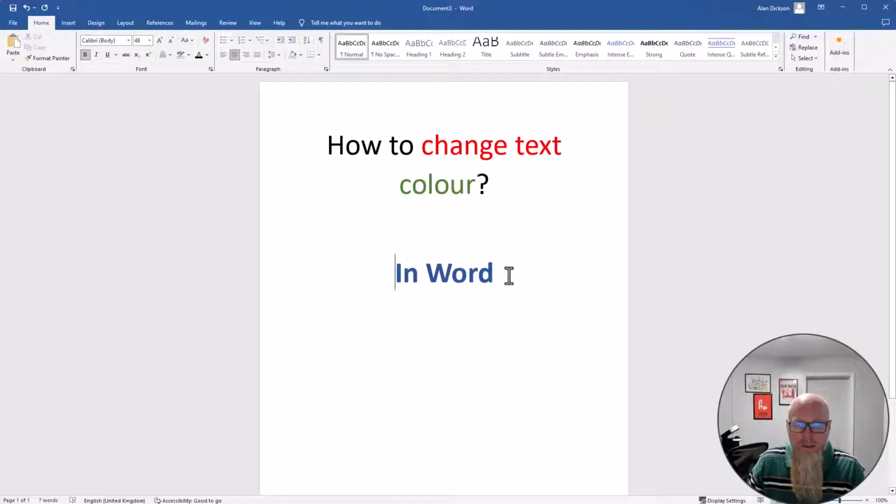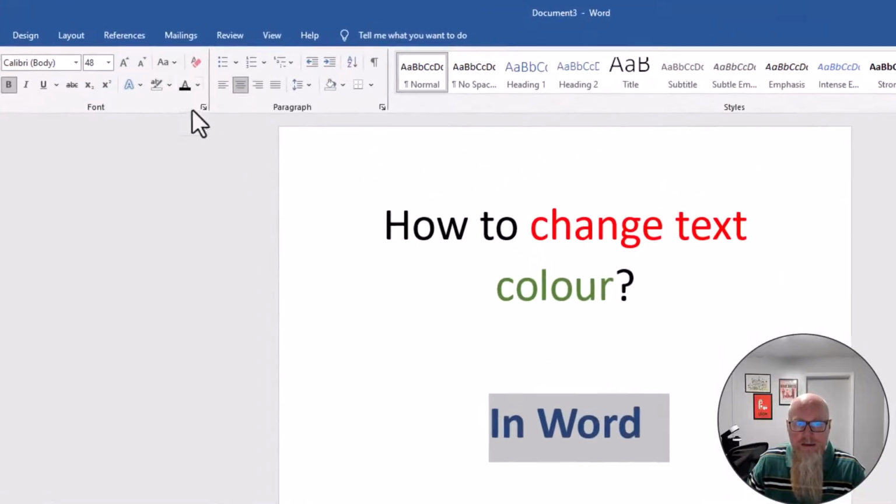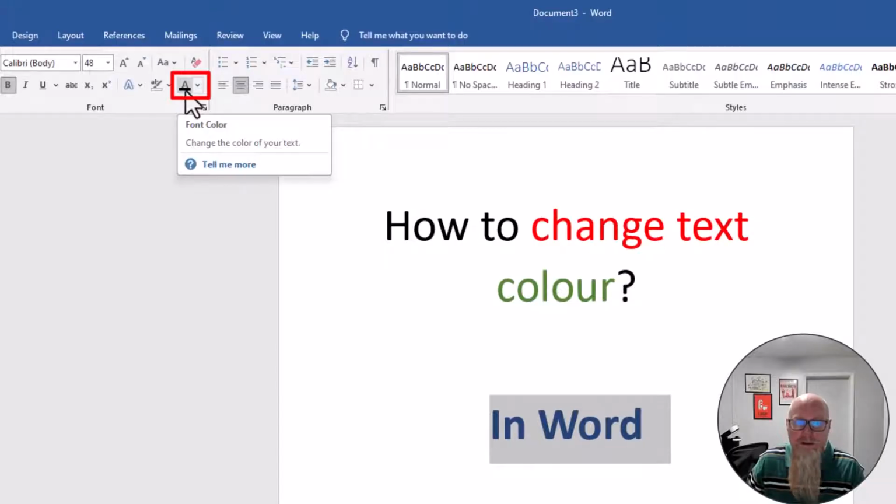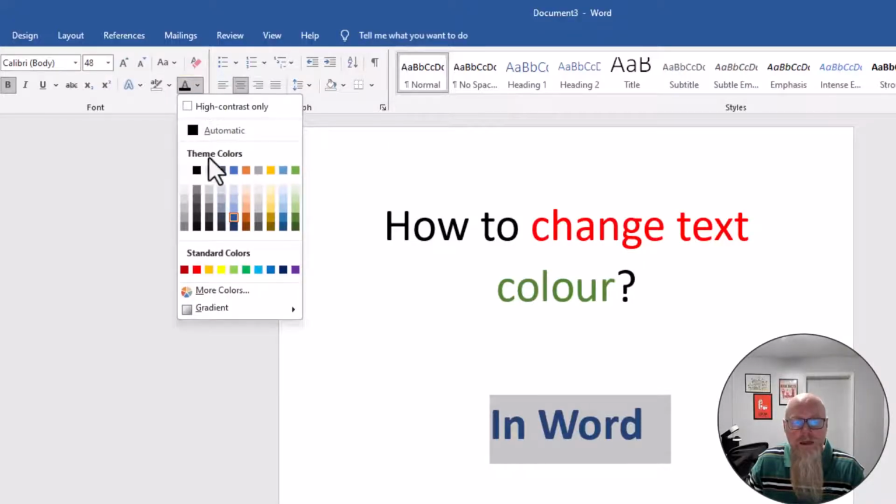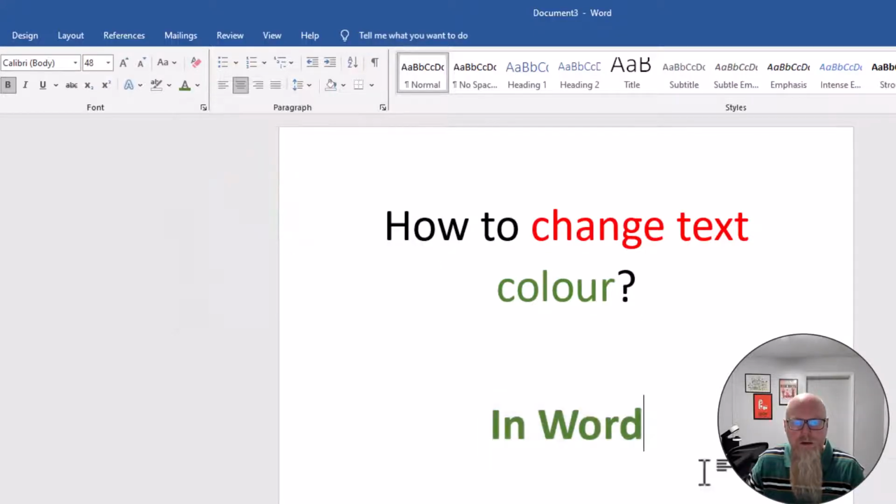Well, the way to do it is to highlight the words that you want to change. And then you've got this text color up here, which is currently black. So it's actually known as not text color, but font color. Click a little drop down next to it and then choose the color that you want. So let's make this one, there you go, a dark green.